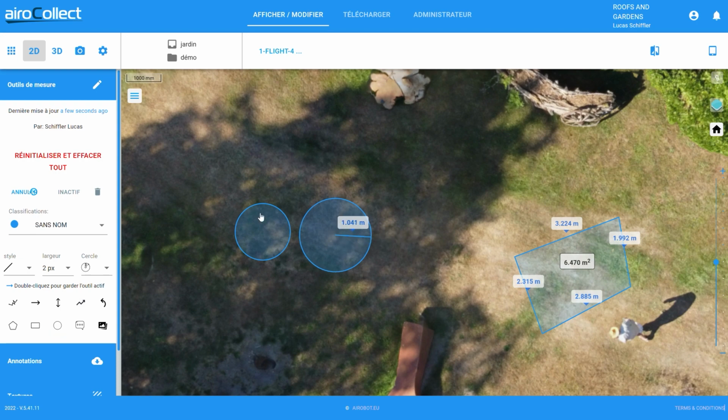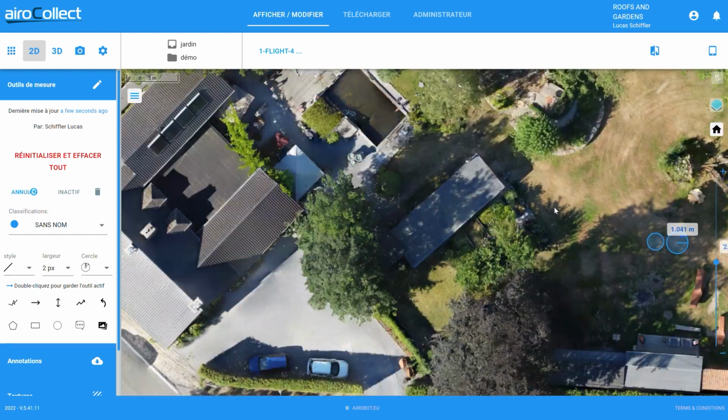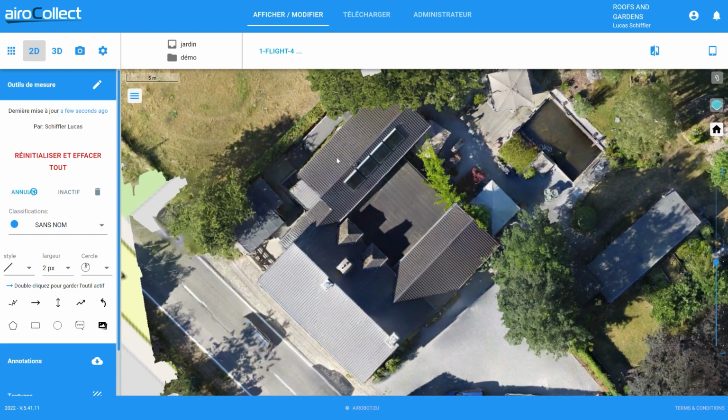Another useful way of using this is if you want to check if you need to install a crane, how far the reach will be. For example, in this house, if you want to put a crane in the center, there you can see how far the reach needs to be to cover the whole building.